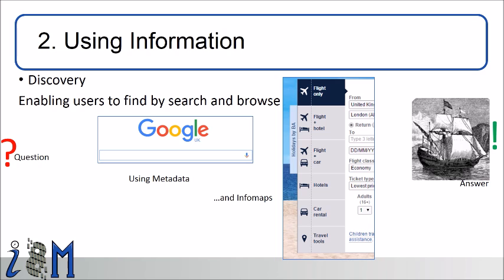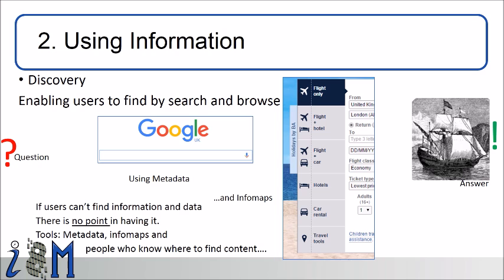Google is a good example of using metadata. We'd search for something using Google. We'd use metadata. We have an idea of what we're looking for, and we'd use search terms. Another way would be to have information maps or info maps, and this would enable us to browse. So we're not necessarily sure what we're going to look for, but we do have some interesting info map panels here and here and so on. And these would allow us to browse through the information that's available and find what we're looking for.